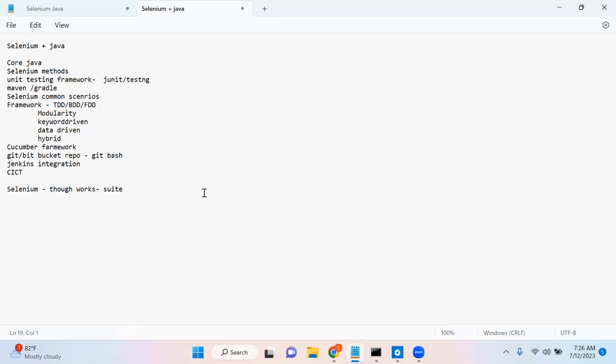Selenium has been provided with multiple components. If I list the components as ThoughtWorks provided them, the first component is Selenium IDE, the second is Selenium RC, the third is Selenium WebDriver, and the fourth is Selenium Grid. If you go through any website, this is how they show that Selenium has these four components: Selenium IDE, Selenium RC or WebDriver, and Selenium Grid.